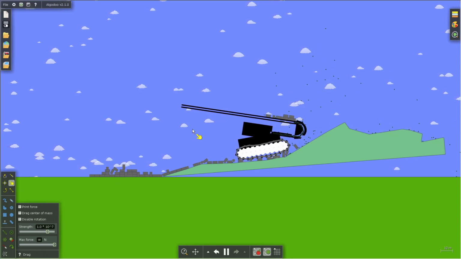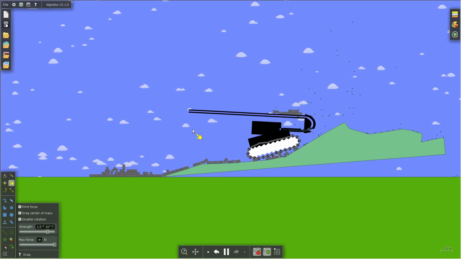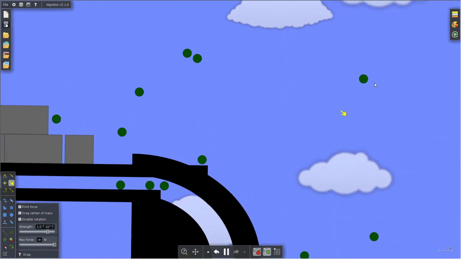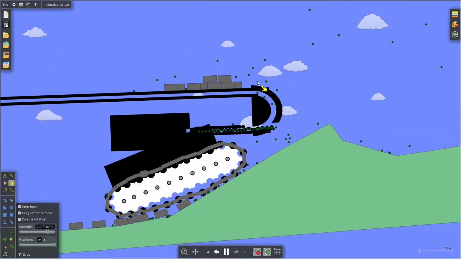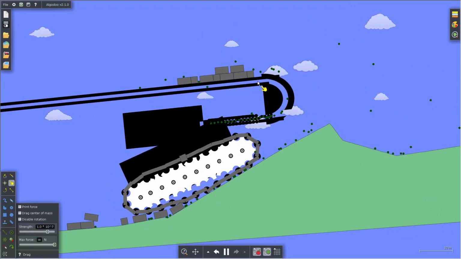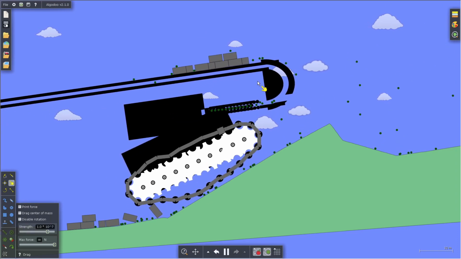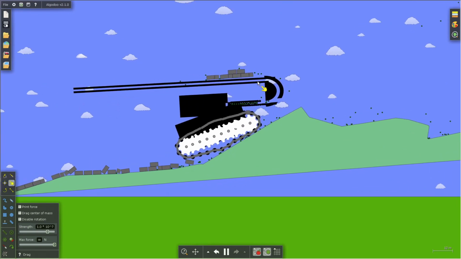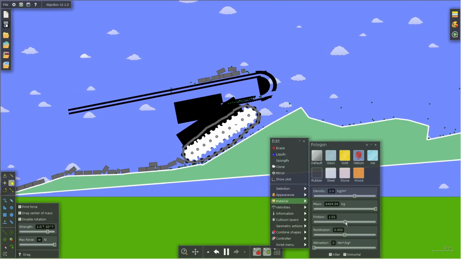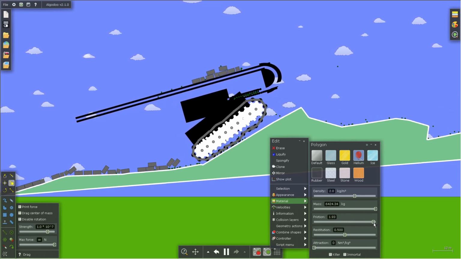Oh, back to the tank. Now it is climbing the steep hill with lots of tiny little bullets. Okay. Pew, pew, pew. Oh, it's steep. It's too steep. It's actually too steep for the tank. Maybe I'll just make more friction. Yeah, that'll work. Yeah, that definitely worked.